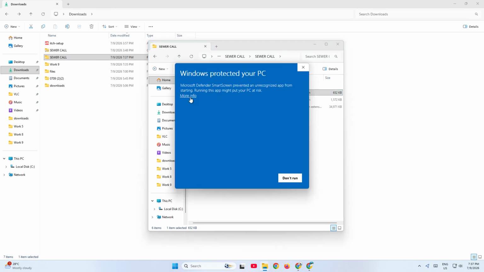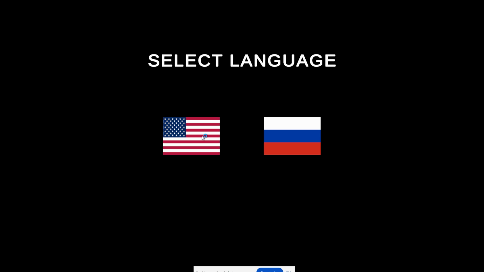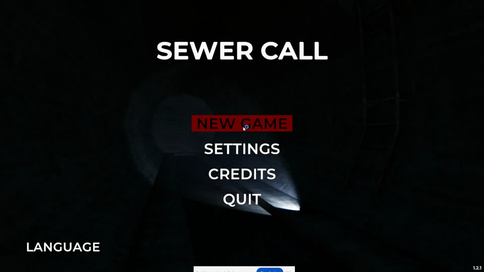If Windows asks for permission or shows a security prompt, click Allow or Run so the game can open, and that's it. You've successfully unzipped an itch.io game and started playing it.